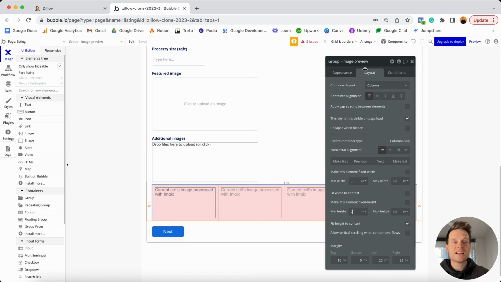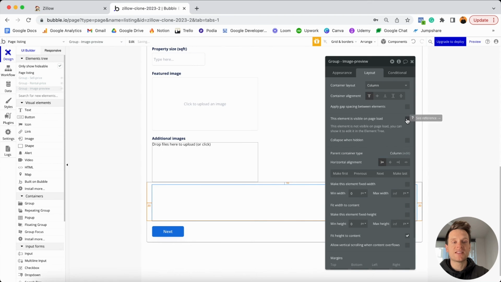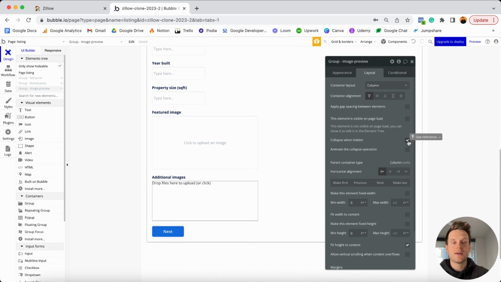So if I was to head to my layout tab for our group image preview, this is our red group. What I'm gonna do is unselect that this should be visible on page load. And I'm also gonna select to collapse this element when it's hidden. So that way it doesn't take up any empty space in our white group.